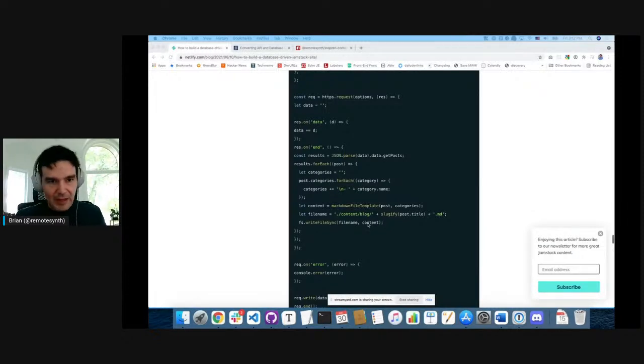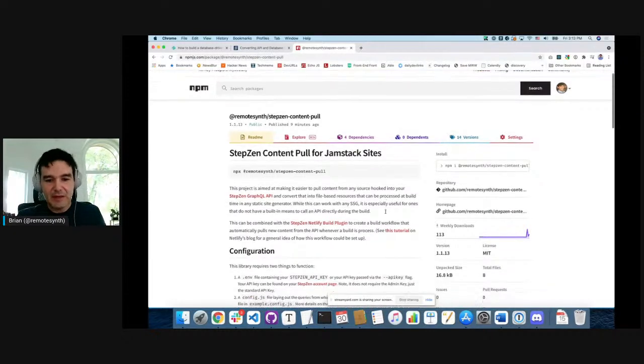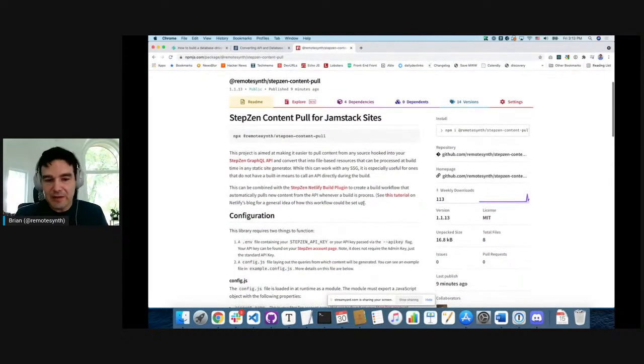So I took that and thought, I could make it better, and I could make it do a lot more. That's where I came up with what I call StepSend content pull, which I've published to NPM. It takes a configuration file and allows you to do quite a lot more. I'll show you what that does. Essentially, you can use it with the Netlify build plugin as well. That's not a requirement.